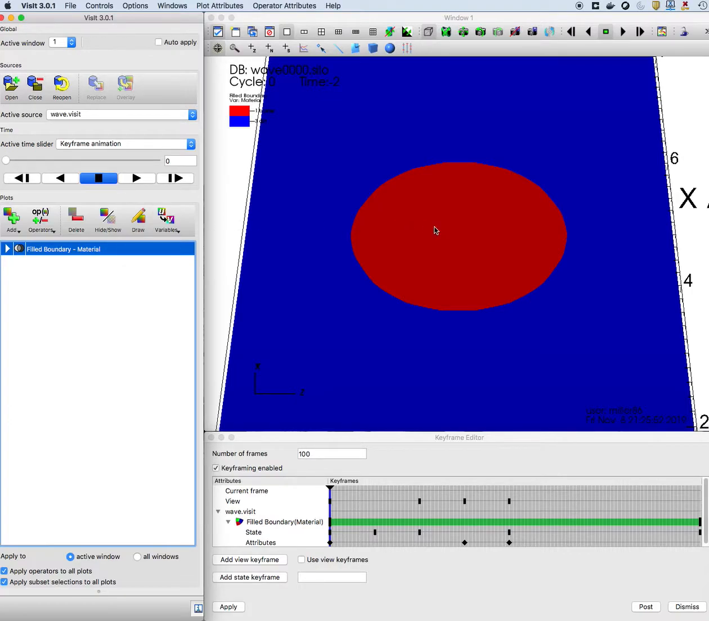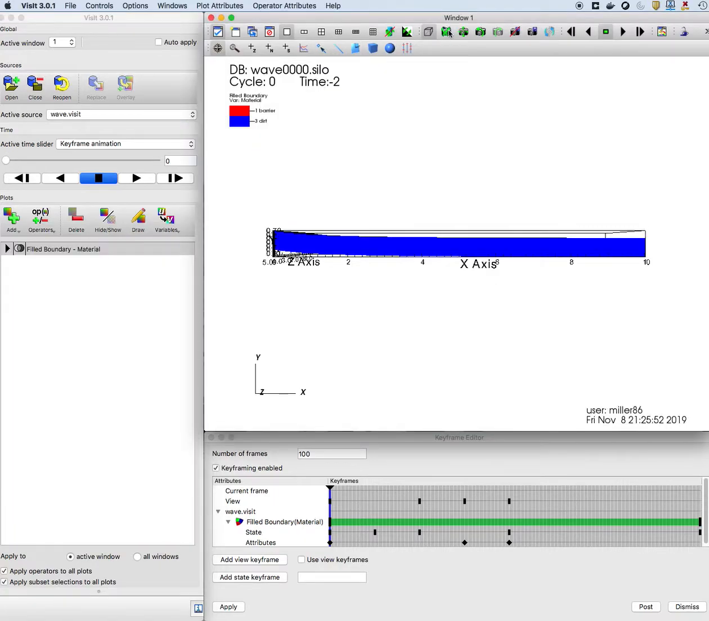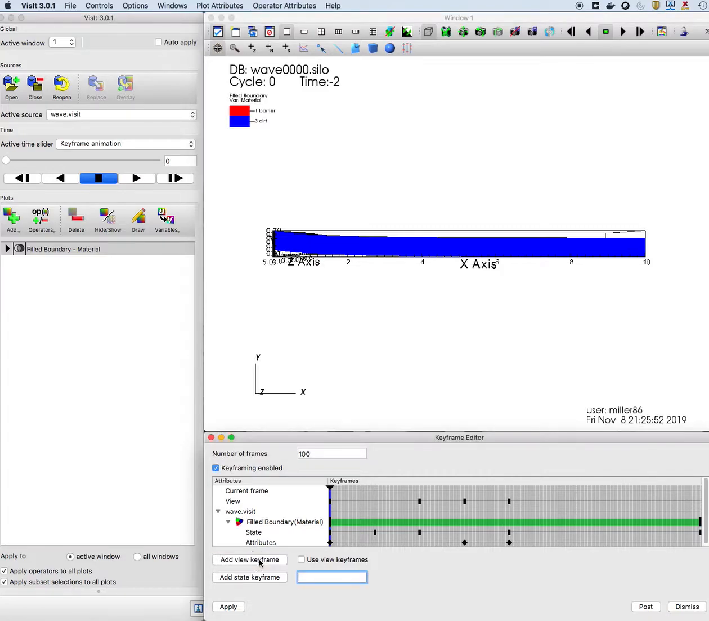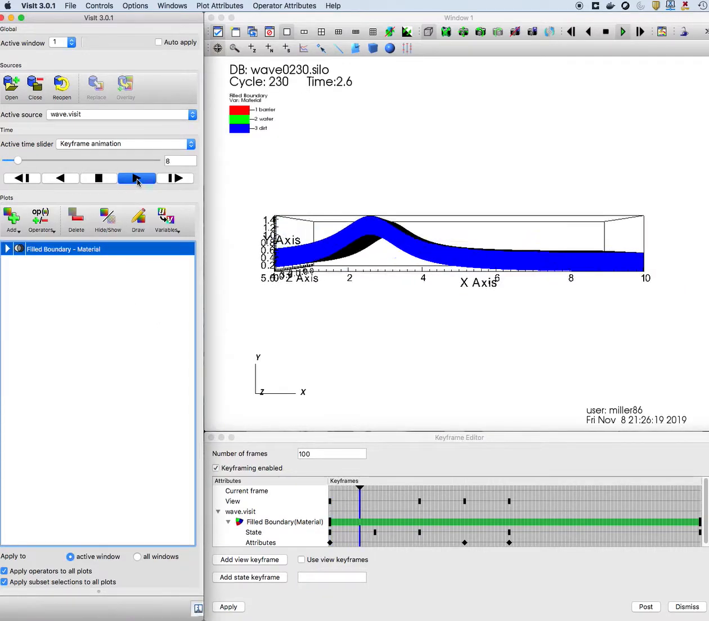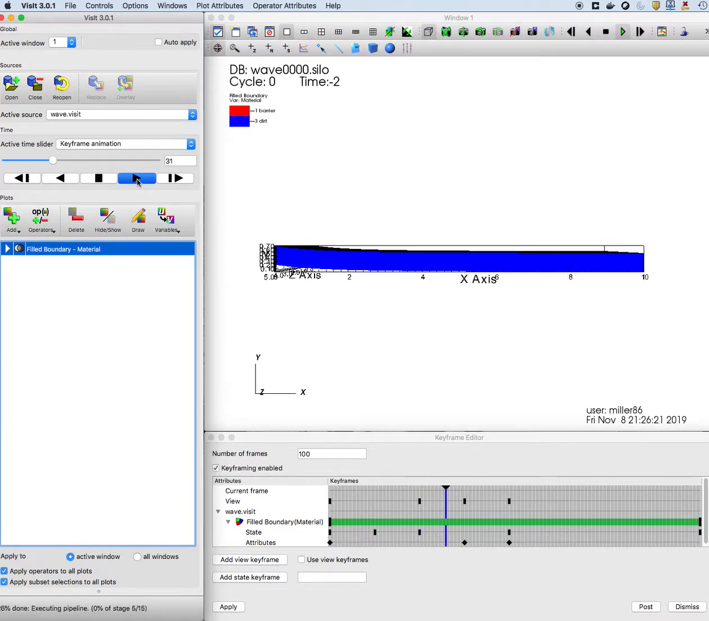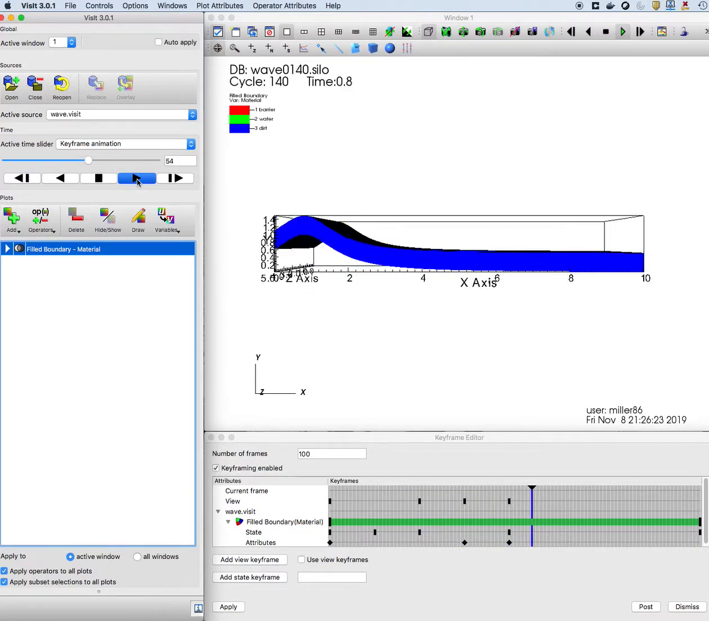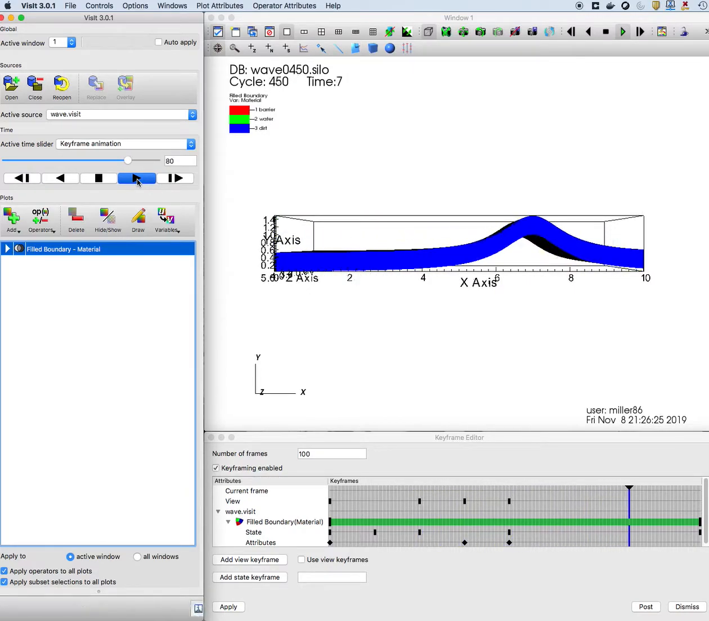Okay, so when I went back to keyframe 0, the view should have been reset. So let me just reset this view real quick and do add view keyframe, and that should update this view keyframe right here. And let's see if that's the case. Okay, no, I'm not getting the view keyframe.